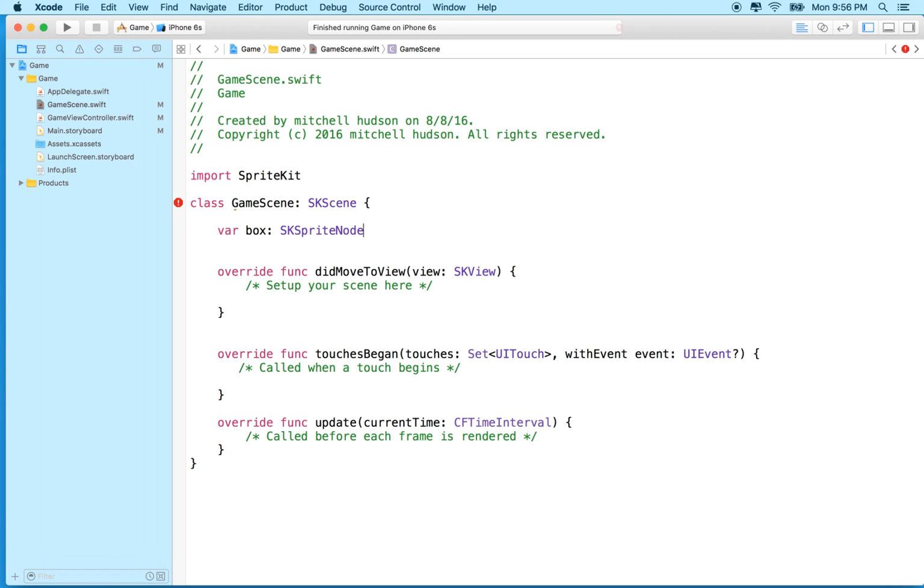This is sort of a default sprite object that can have an image attached to it. It can have an X and a Y position, a rotation, a Z position, and a lot of other features, right? Essentially, this is a visible object on the screen, okay? So we'll put this guy here, and I'm going to get an error because I'll need to have an initializer. So for right now, I'll declare it as an unwrapped optional by putting the exclamation point there.